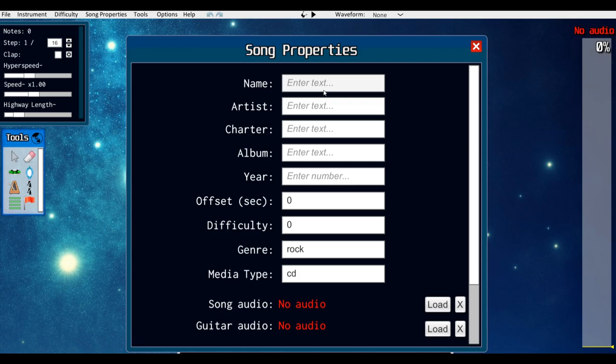So, the song, it's called What? The artist is, of course, it's my song. Charter, BandiPat. I usually put my internet name in the charter area. You can do wherever you want to do that. Album, of course, it is Night Vision. Year 2020. Genre.